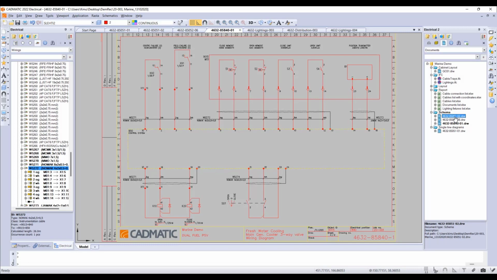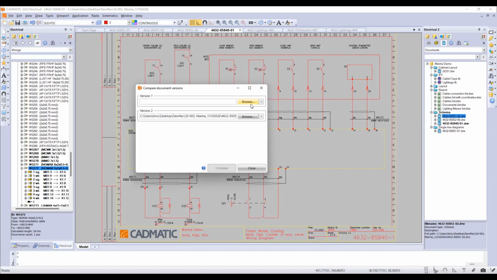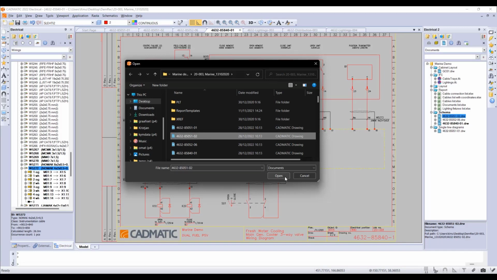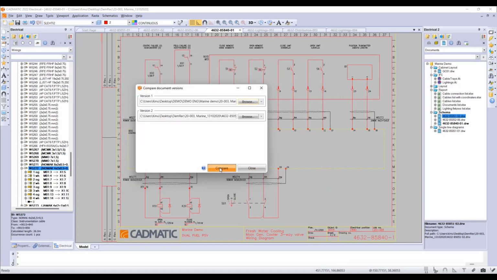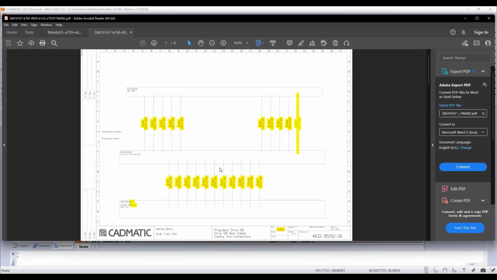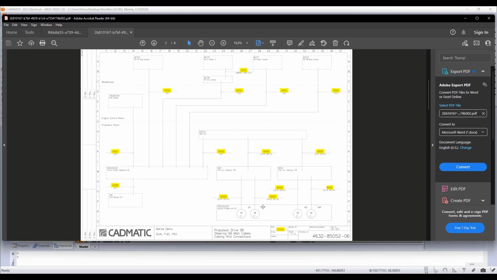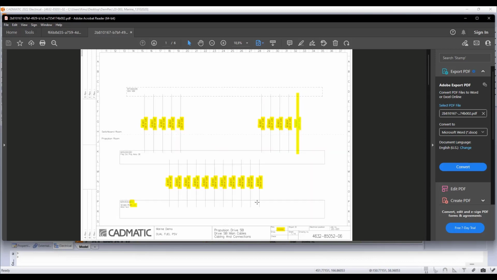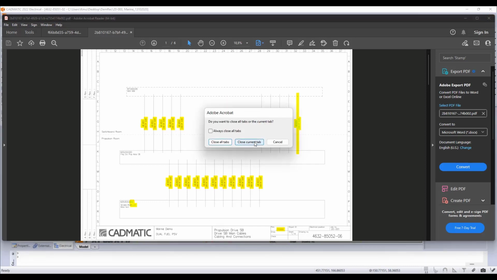If there is a need, we can also compare documents for changes. So I need to choose the current one and then the previous revision, for example. And if I hit compare, the software starts to analyze what are the changes, and it will highlight it with colors. So everything that is green is added. What is red is removed. And with yellow are marked all the changes. So you can easily see the changes in this report. And you can also save those if there is a need.